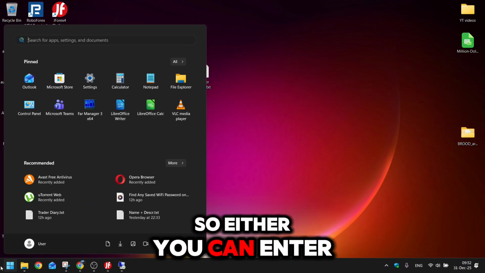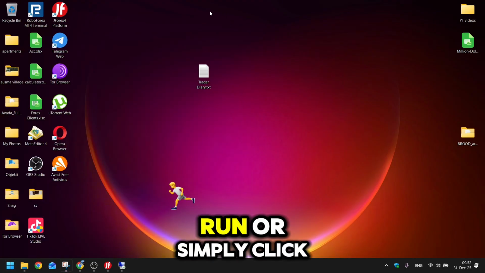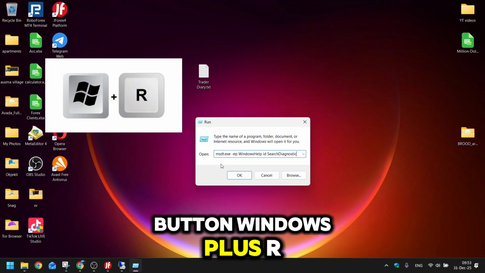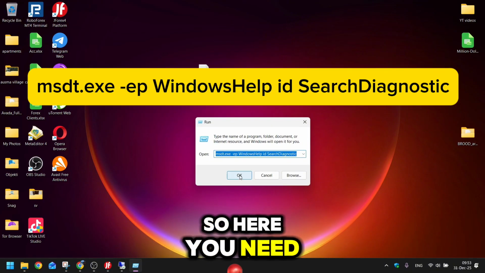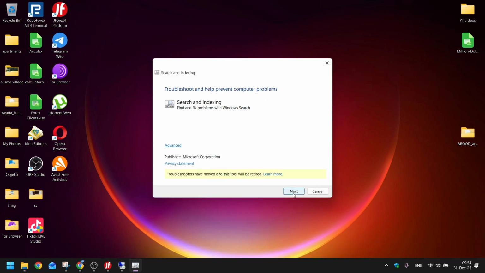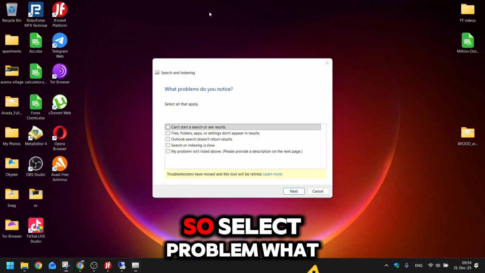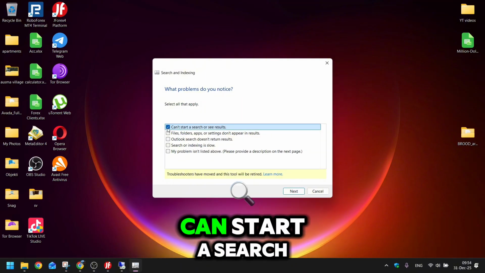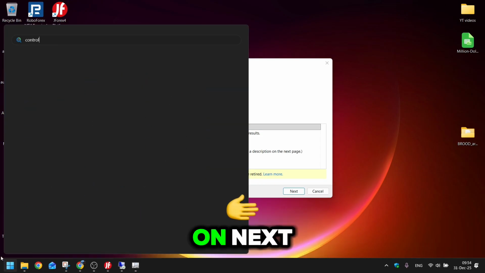So either you can click on Start menu and type there Run, or simply press Windows plus R, and you will see such a menu. Here you need to type the following command, what you can see on the screen, and click on Next. Then select the problem you would like to fix. In my case, this one: can't start a search or see results. So select it and click on Next.